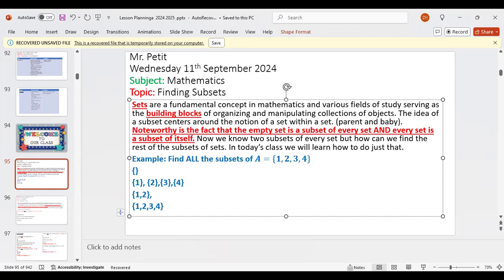So let's write them down. So the next one would be 1, 3. What else? We could say 1, 4. What else? 2, 3. What else? 2, 4. What else? 3, 4.